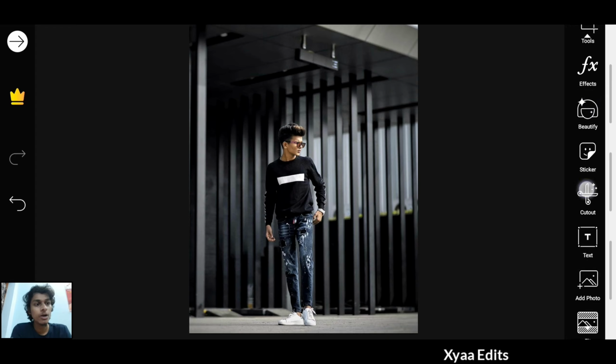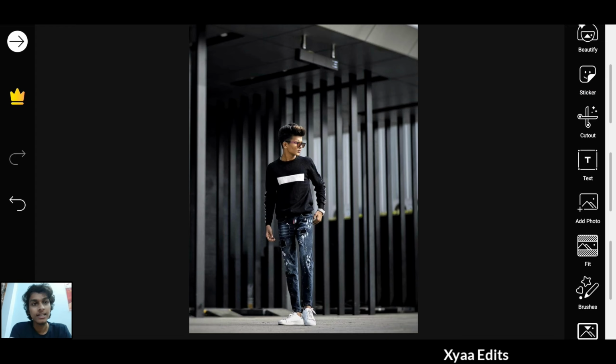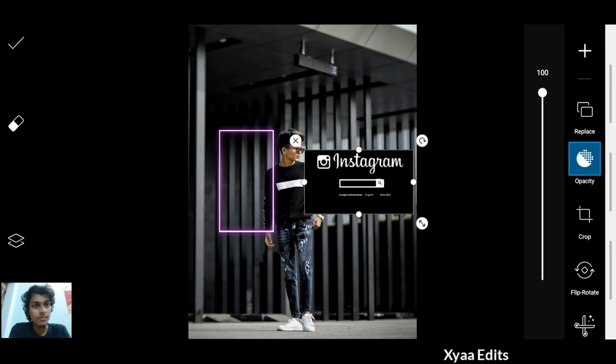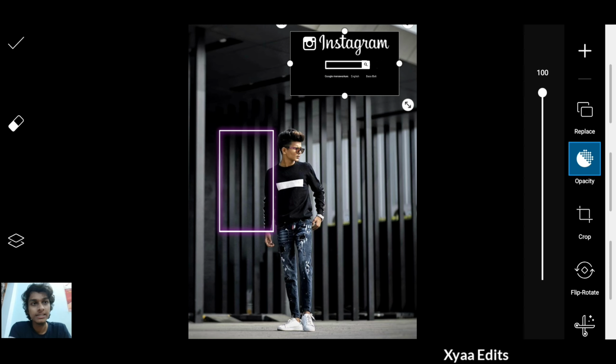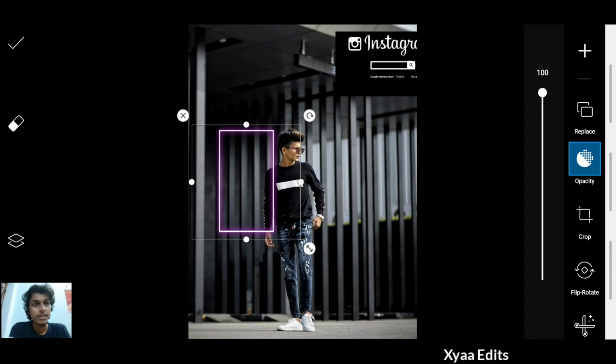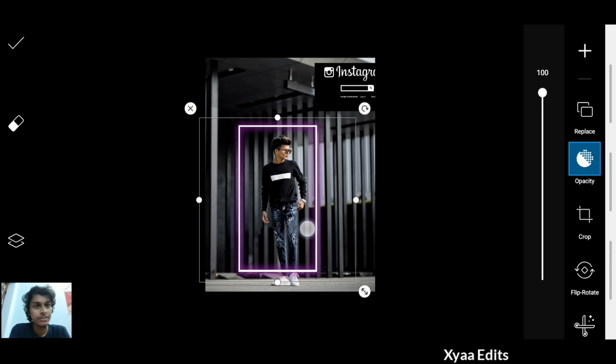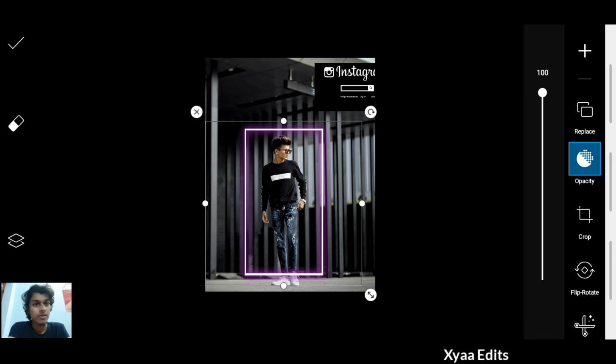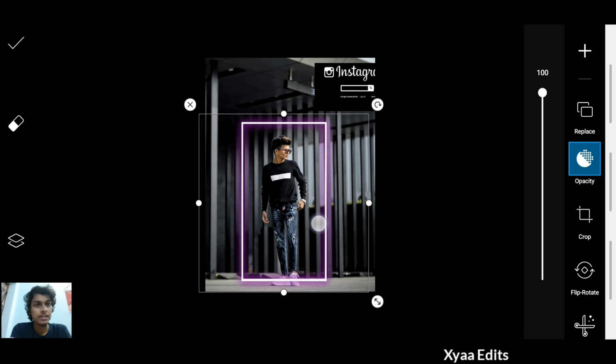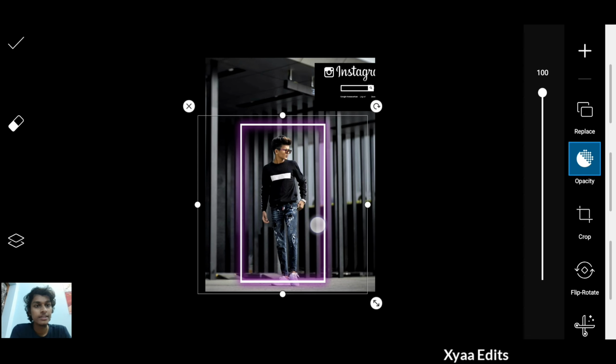Now you have to go to add photo and select the neon frame. These are the two PNGs I'm going to use. This one I will keep aside. Now I'm going to arrange this one. Zoom in like this and arrange it like the frame, in the middle like this.